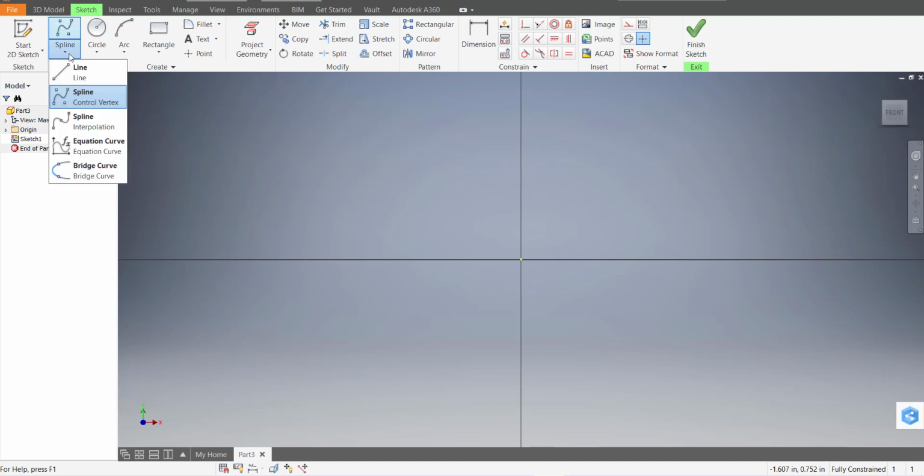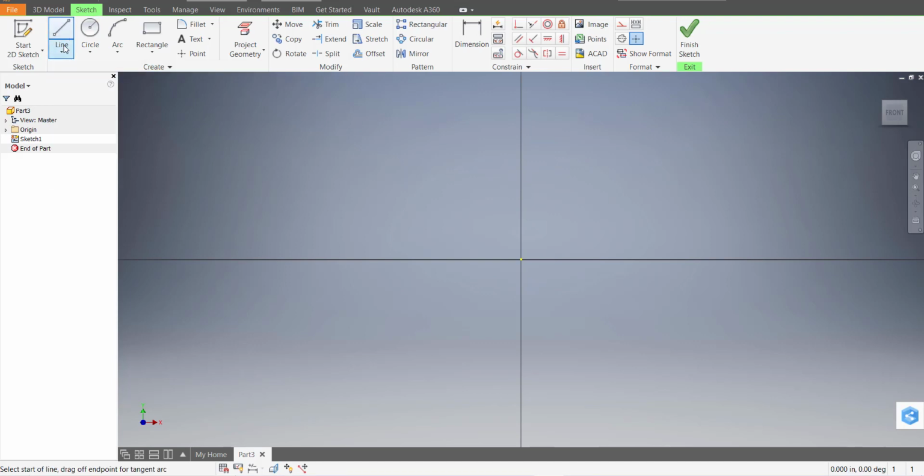So our first tool is Line. In this tool we can draw a simple line, angular lines, multiple lines, normal lines, just a freehand sketch.